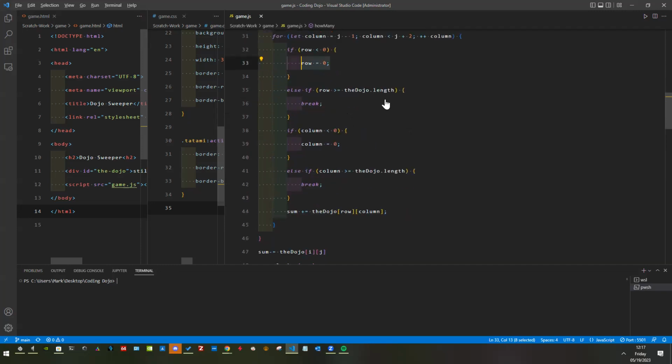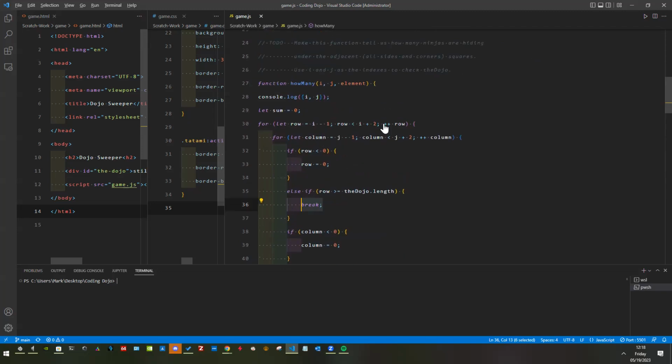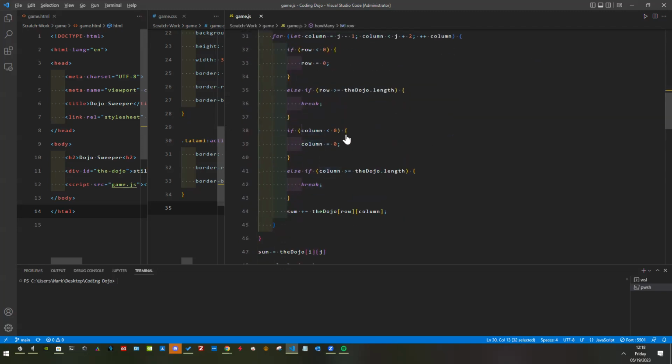And so then, row greater than or equal to the dojo length means we're going to be below the board, right? Our row is too high, so we're going to end up breaking the inner loop and take us back to incrementing the rows. And then same thing for the column.